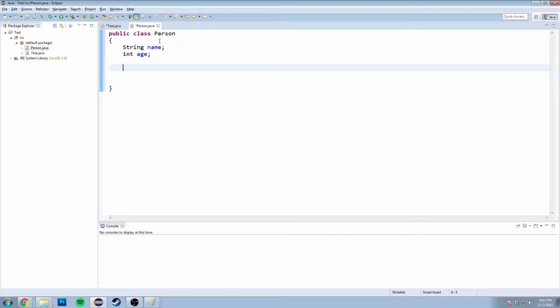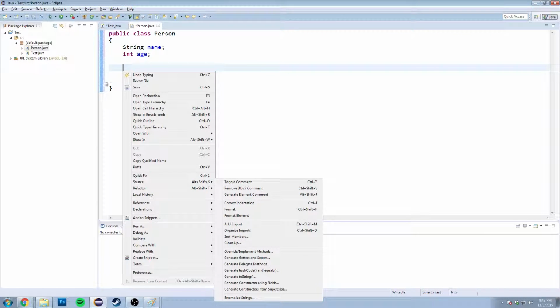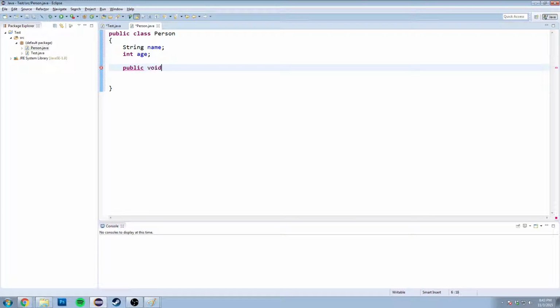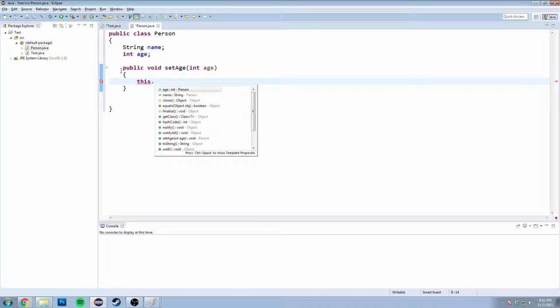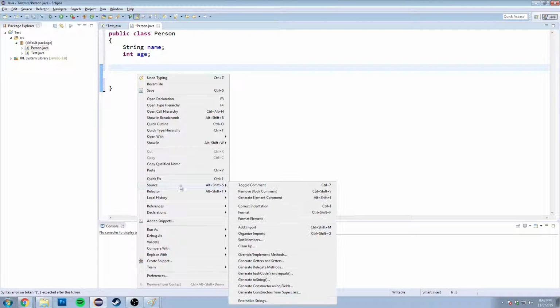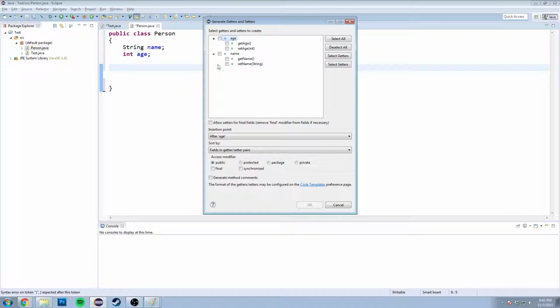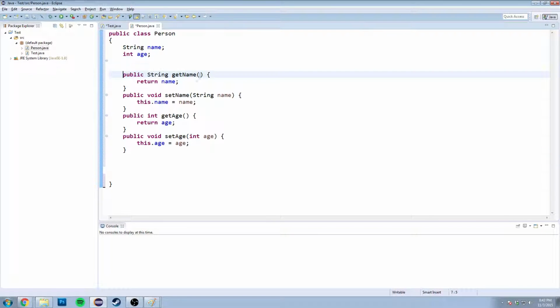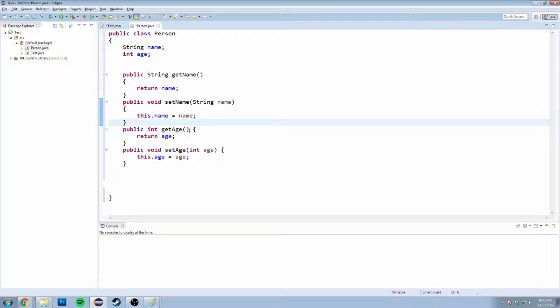Well, this class file is cool because it can hold that information, but there needs to be a way to set that information and to get that information. And that's where this concept of setters and getters come from. Now, I could write them myself. Or I could use the built-in function with Eclipse, which lets us generate setters and getters. Get age, set name, get name. And these methods will do kind of what it sounds like they'll do. They'll get the information and they'll set the information.